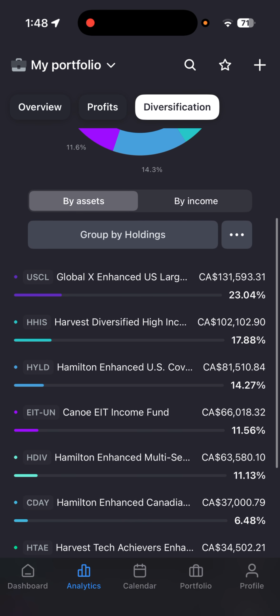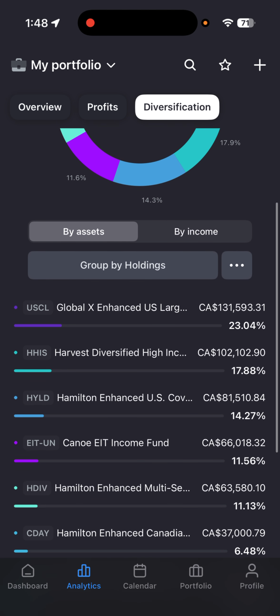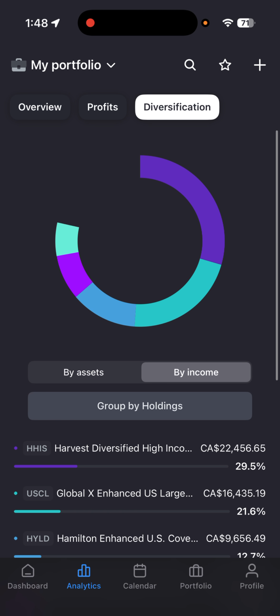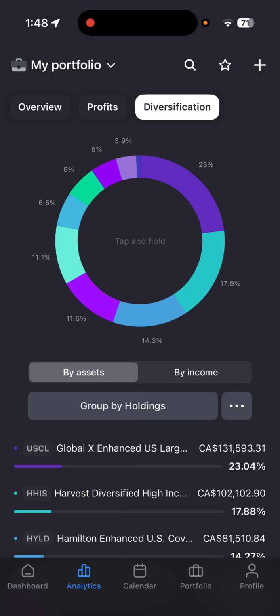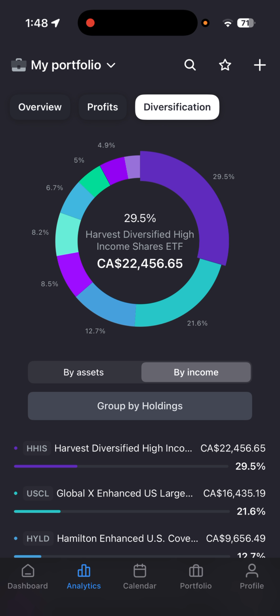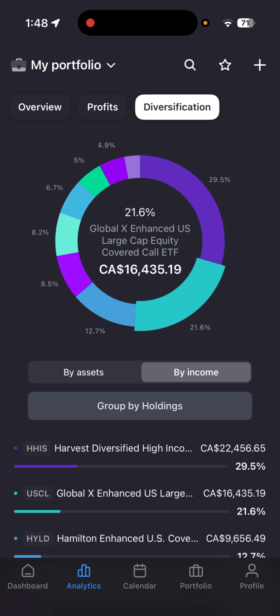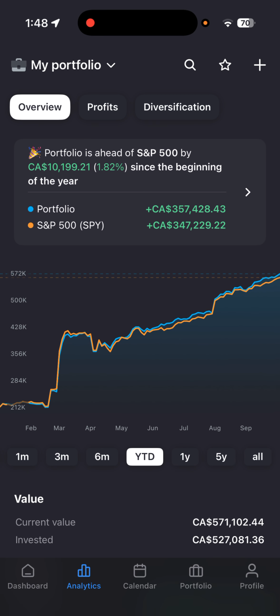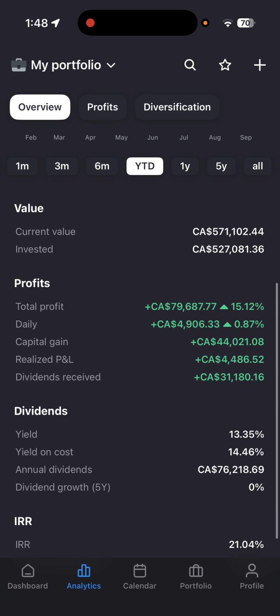And so it's got my biggest holding, USCL, is 23% of my portfolio. HHIS is close to 18%, HYLD 14%, et cetera. And so there's a few things here. Then you can group it either by assets or by income. So income, HHIS is 30% of my income. USCL is 21.6 versus the asset diversification. So that's kind of nice. You can see all those things.